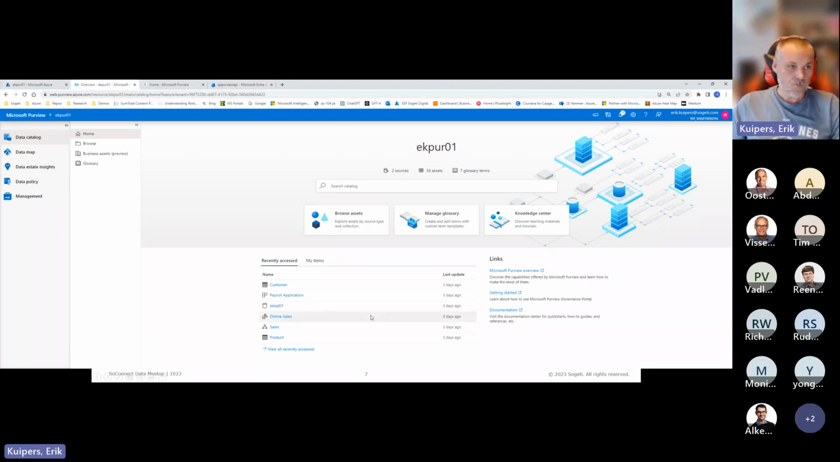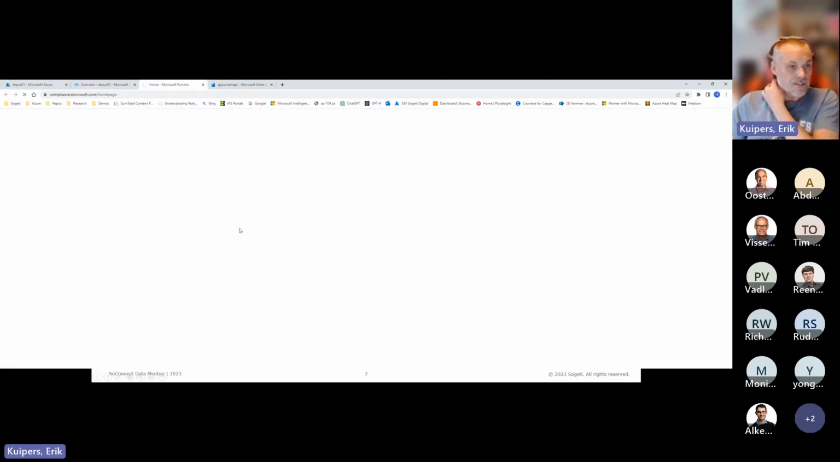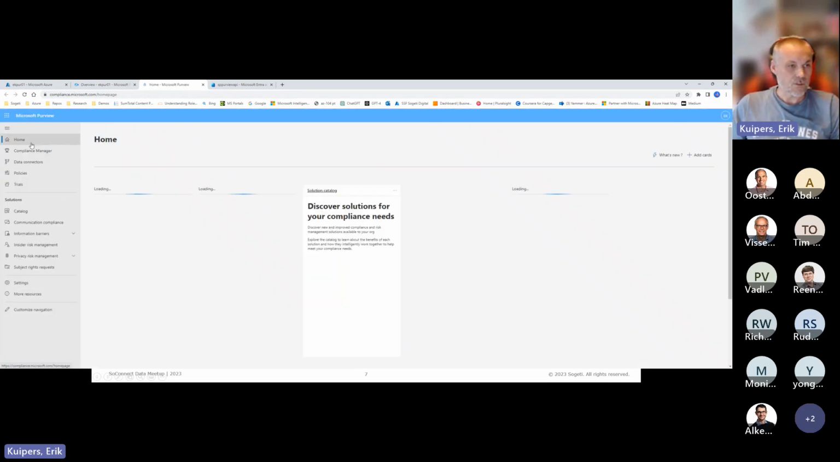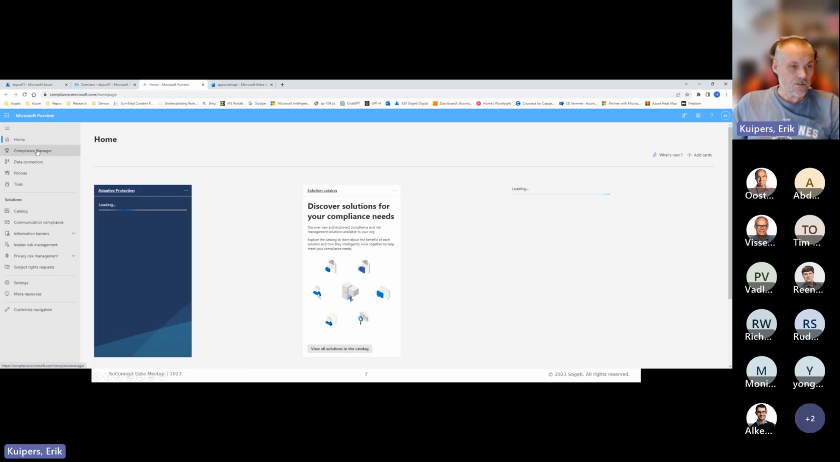If you look at the different portals, this is the Purview portal in Azure. And this is the compliance portal. This is not the full portal because this is based on our corporate portal, and I'm not a compliance admin. So this is only part of the functionality, but here you can see, for example, that you can do privacy risk management, insider risk management. It's very much tailored to compliance management.